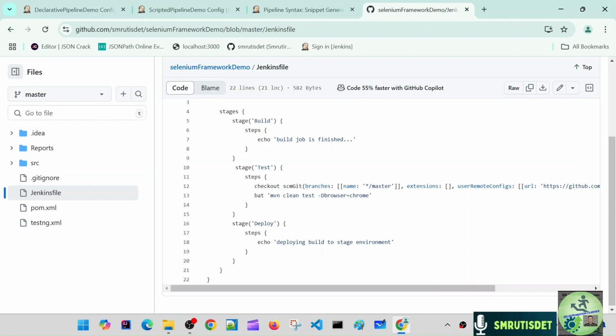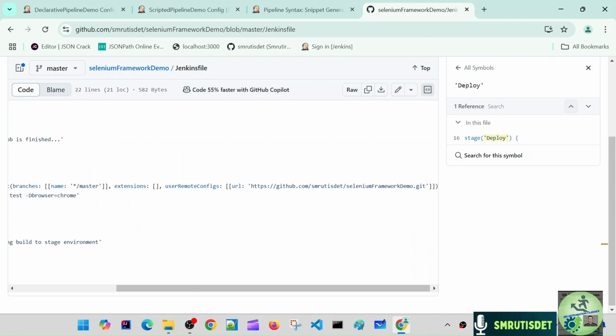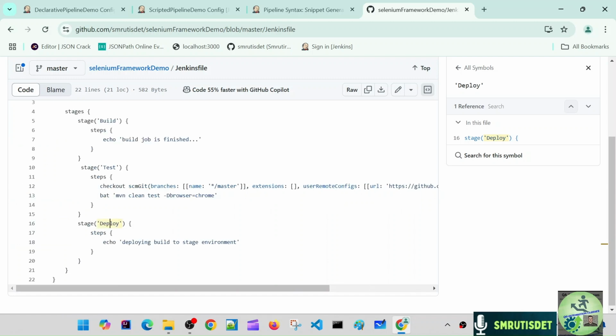So now if you see, this is build and then test, and then deploy. We can have different Jenkins stages where we can say build and deploy to QA, this is the automation test job, and this is your deploy to the stage environment, right? So consider this as the same thing. For simplicity I have just given build, test and deploy. Basically we are doing the same thing here also. We are checking out the same GitHub repository, and then we are executing our batch command mvn clean test -D browser=Chrome. So this is also present, right?